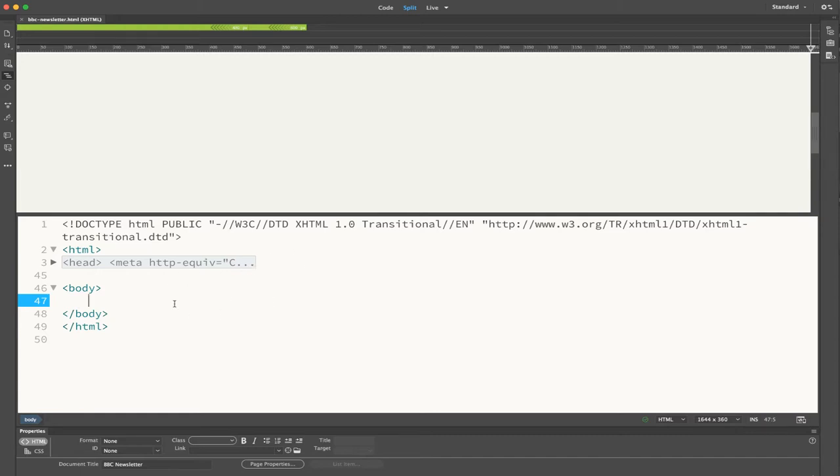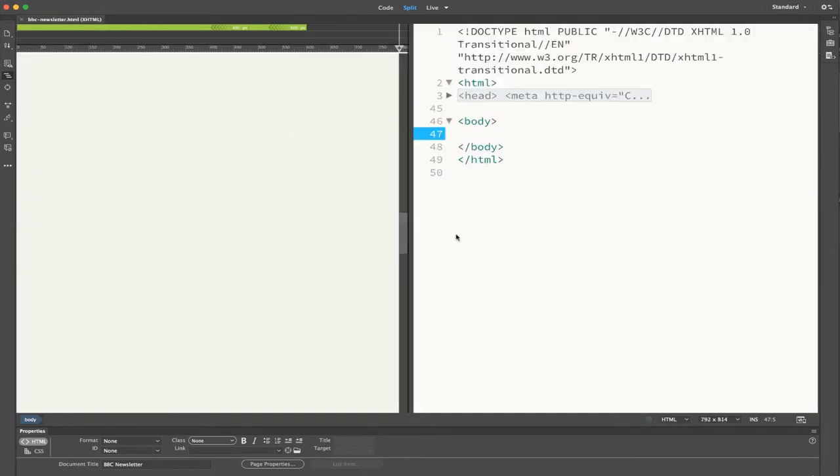Sometimes I prefer code in Dreamweaver to run the full width and not be cut off. So you go to the View menu, then Split, and then Split Vertically. That can put the code on this side. And then sometimes I switch between the different styles.